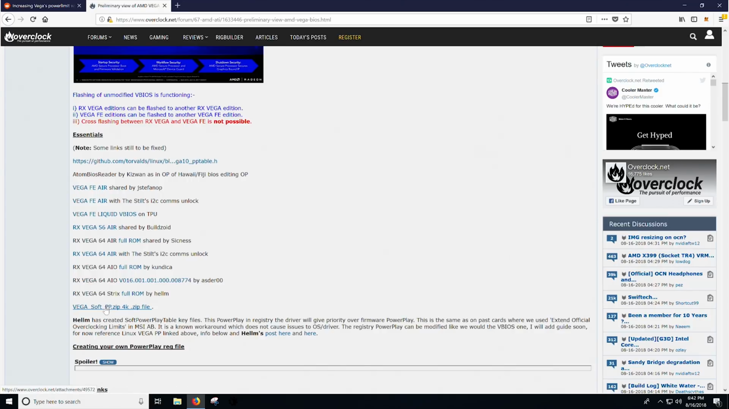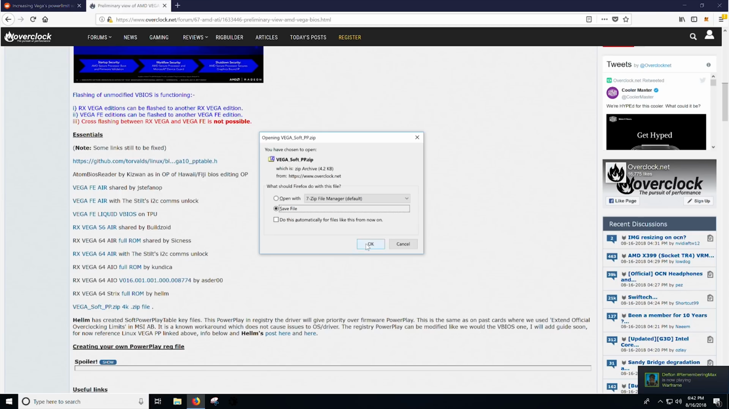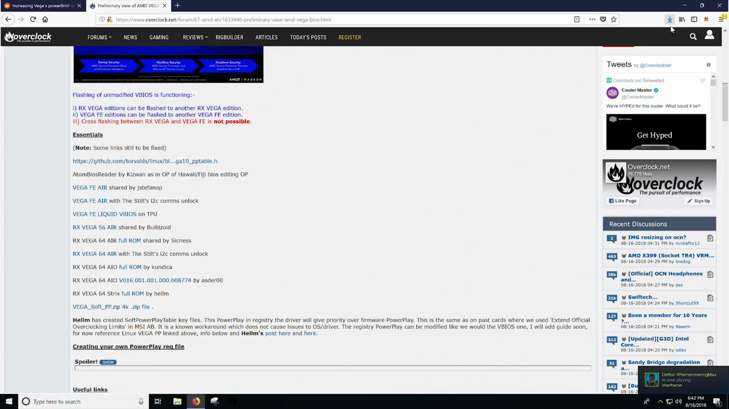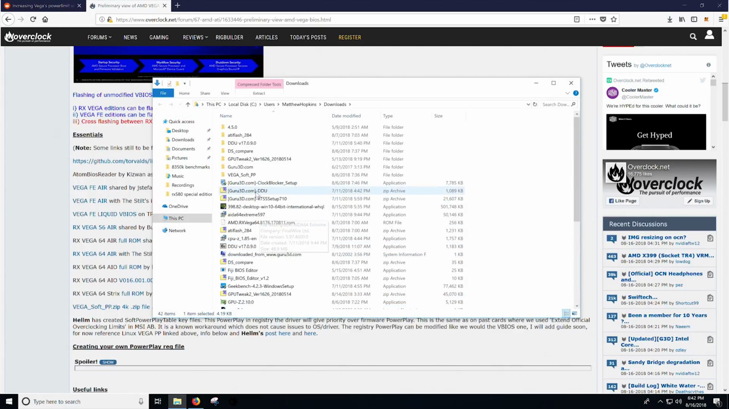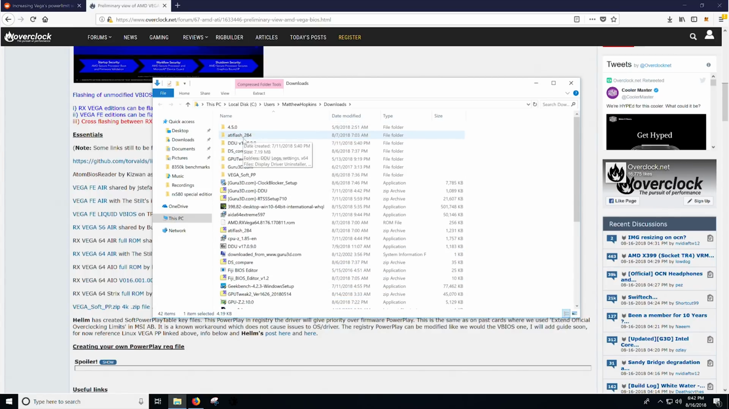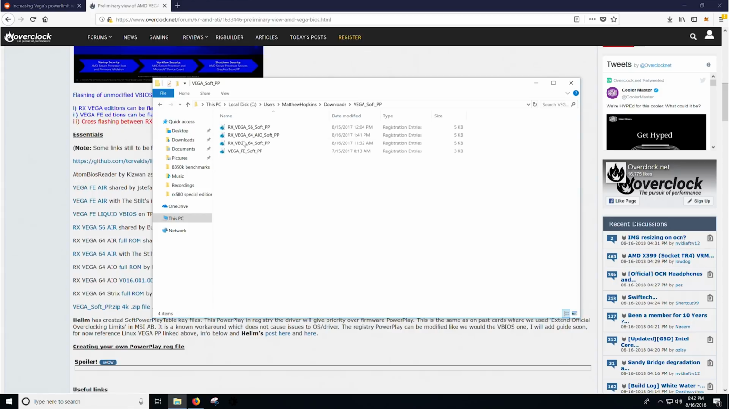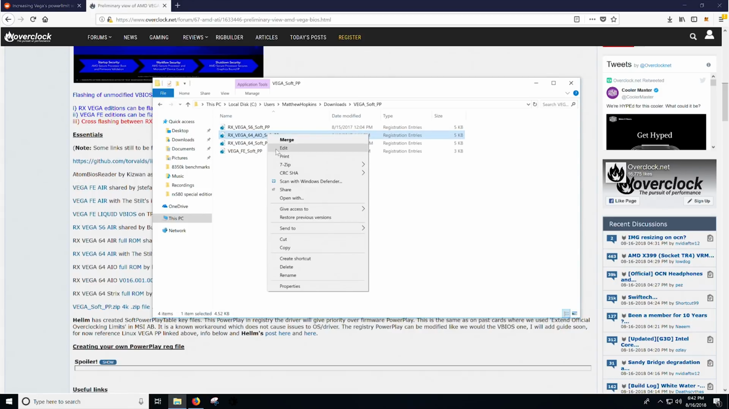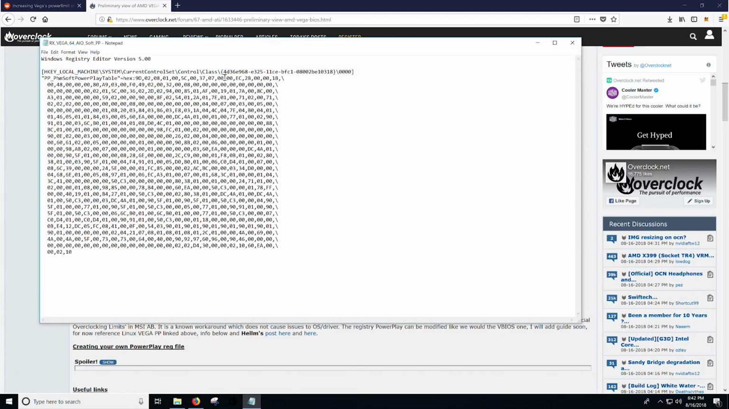What we're going to do here is basically I'm going to take the RX Vega all-in-one. Here's the soft PP pack. That's what we want right here. And I actually modified this earlier on my Mac, but we're going to modify it here now. So I think we already have it right here.